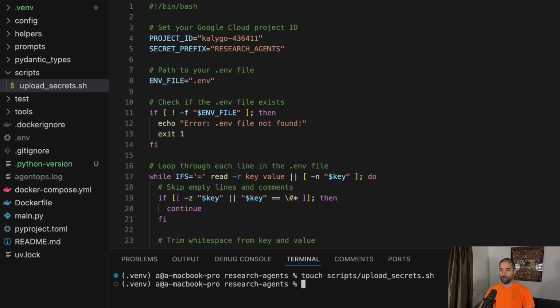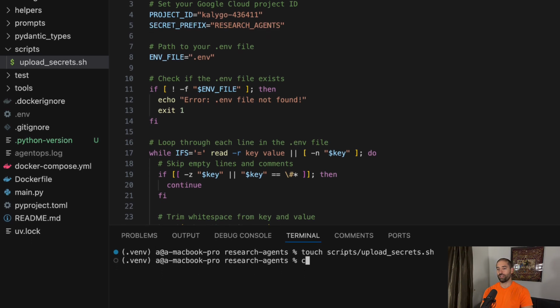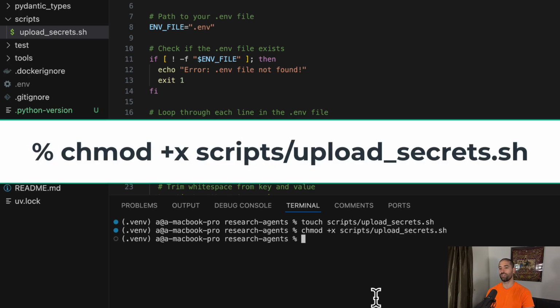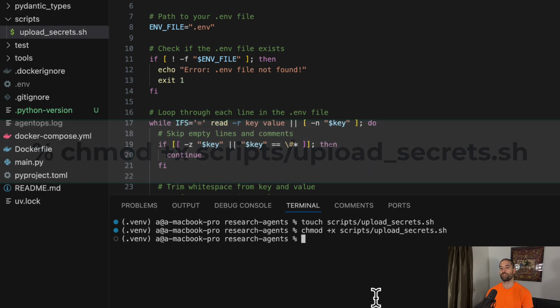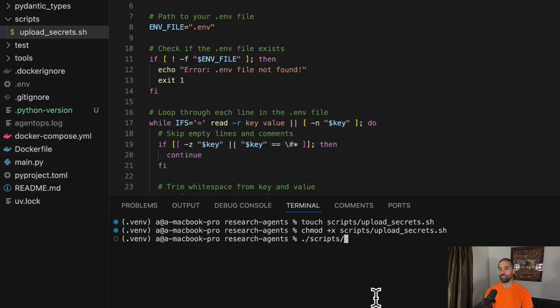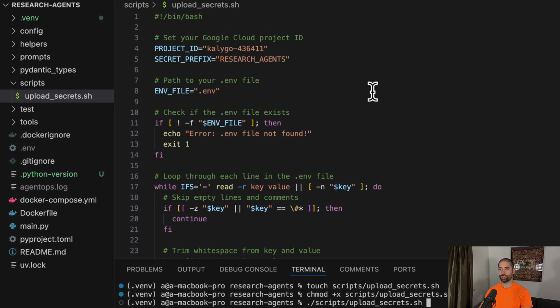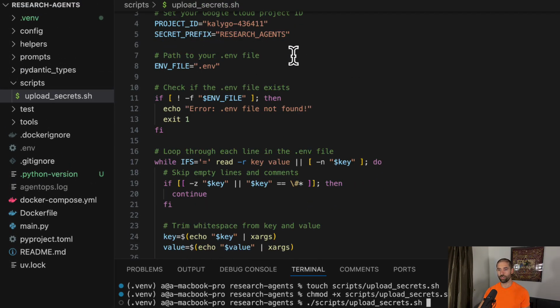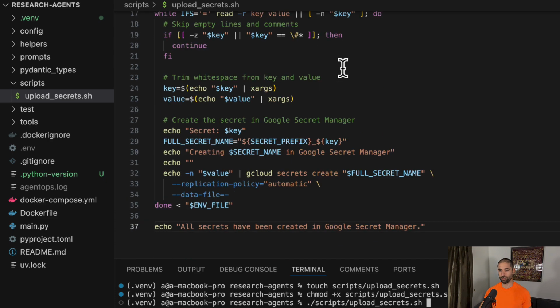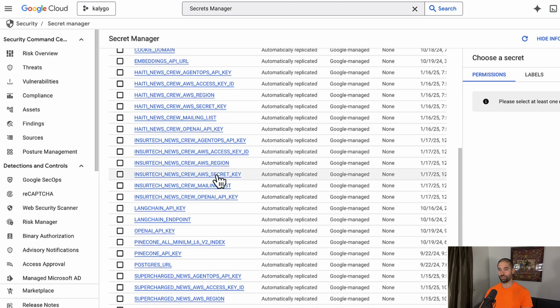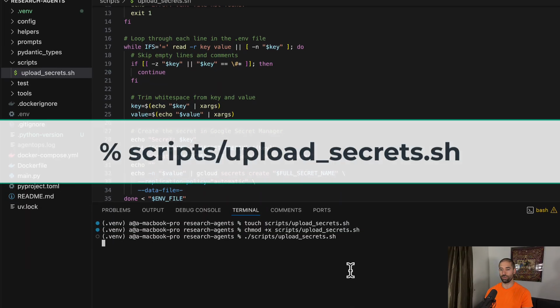So this is a technical thing that you have to do. Pretty much what we're doing here is telling our computer that we're giving it permission to run this script, this .sh script. And now you can run it. And you can see here, we're going to prefix each secret in our .env file with this research agents prefix. So when we look in Secrets Manager, after this is finished, we should see some new entries that say research agents. So let's run it and see what happens.